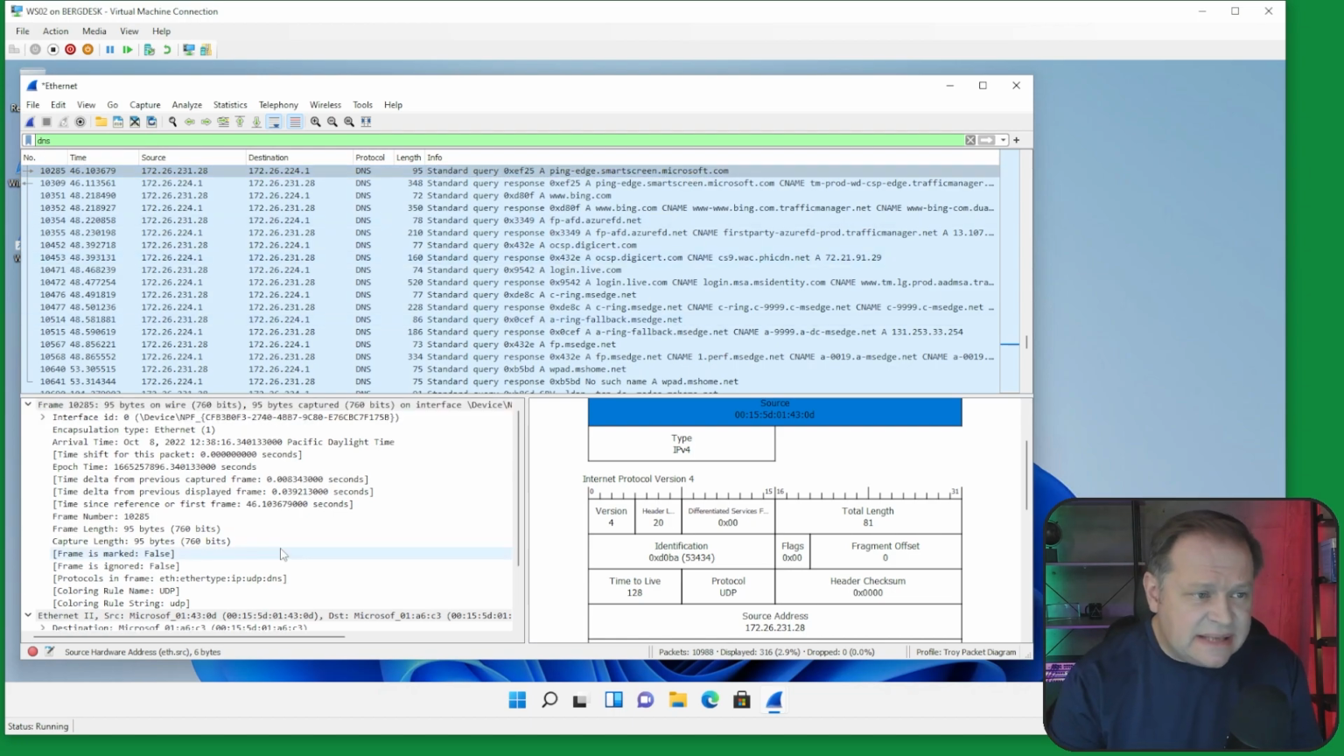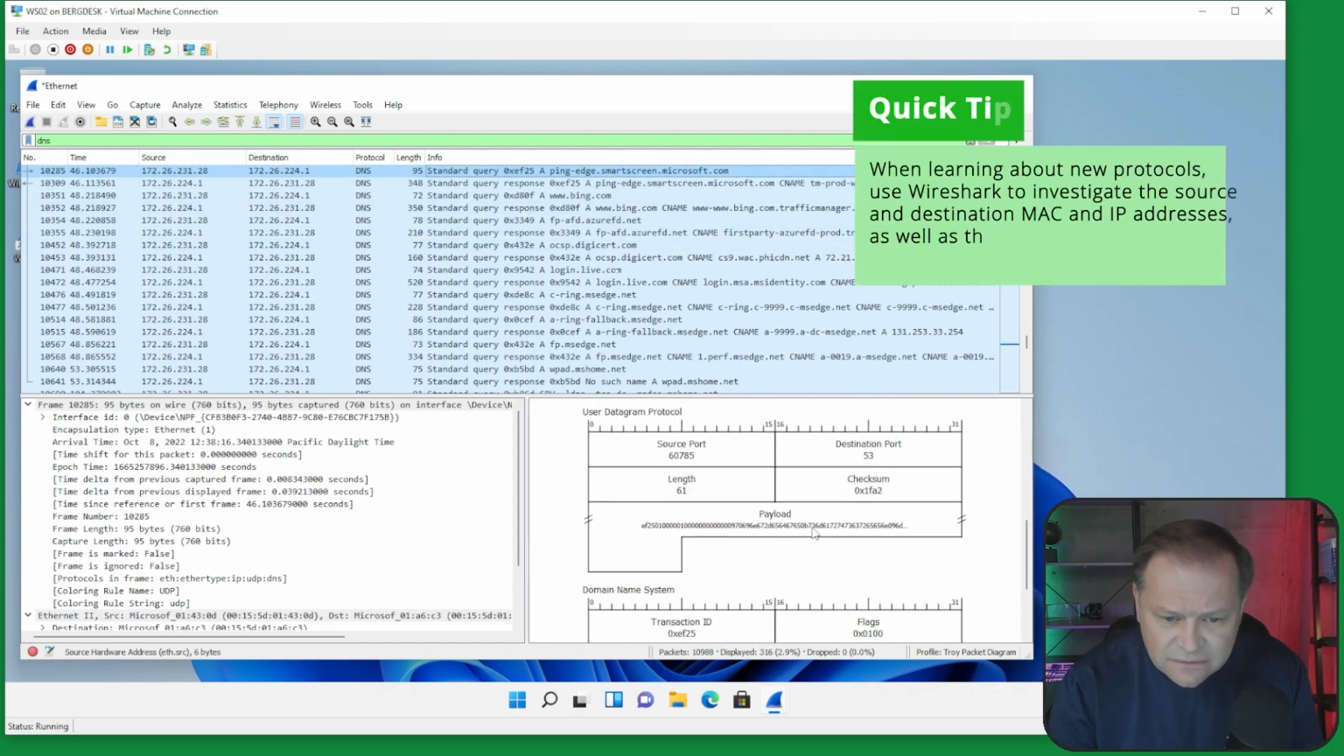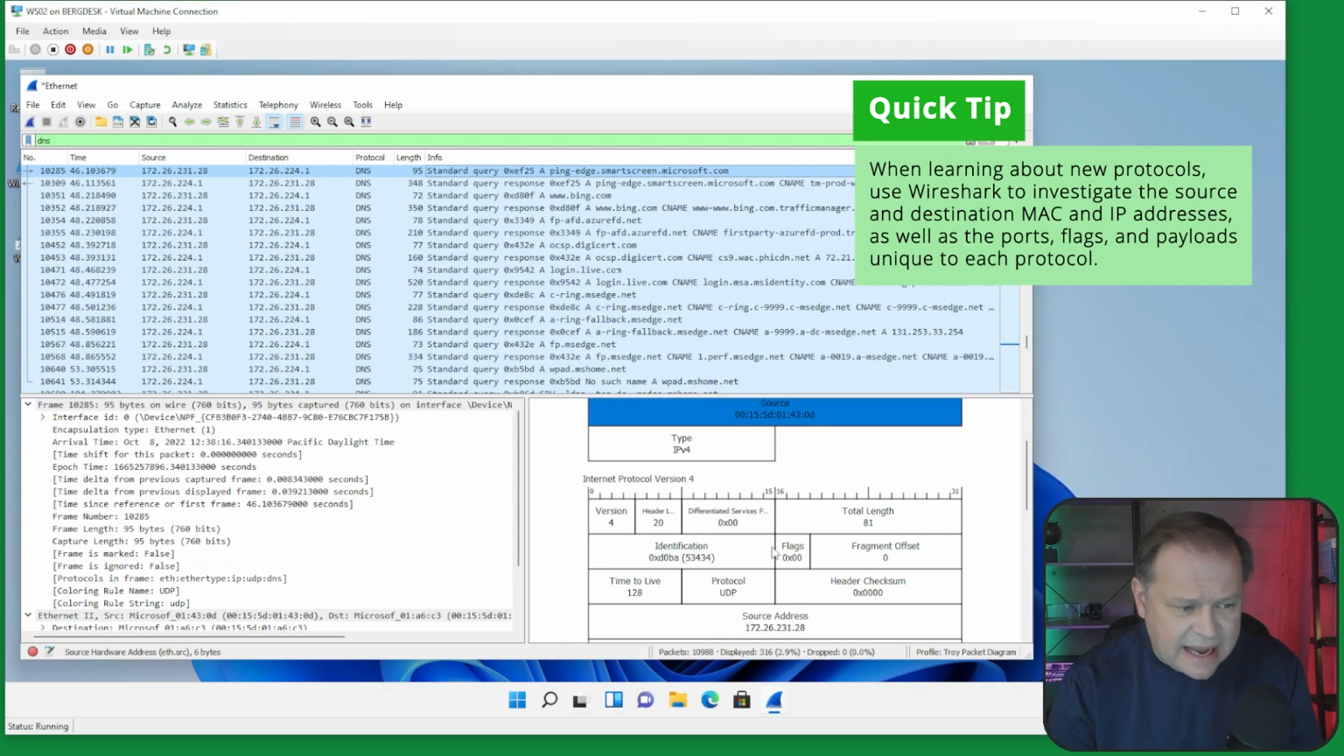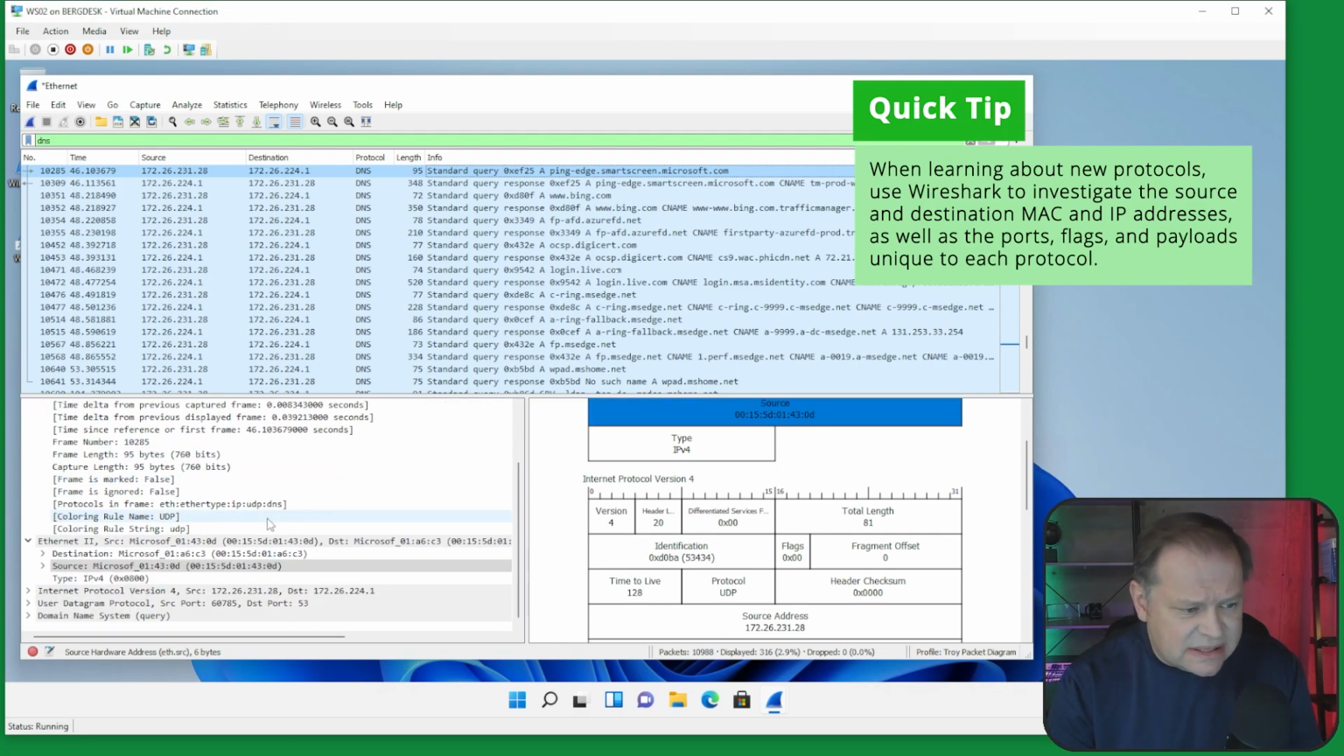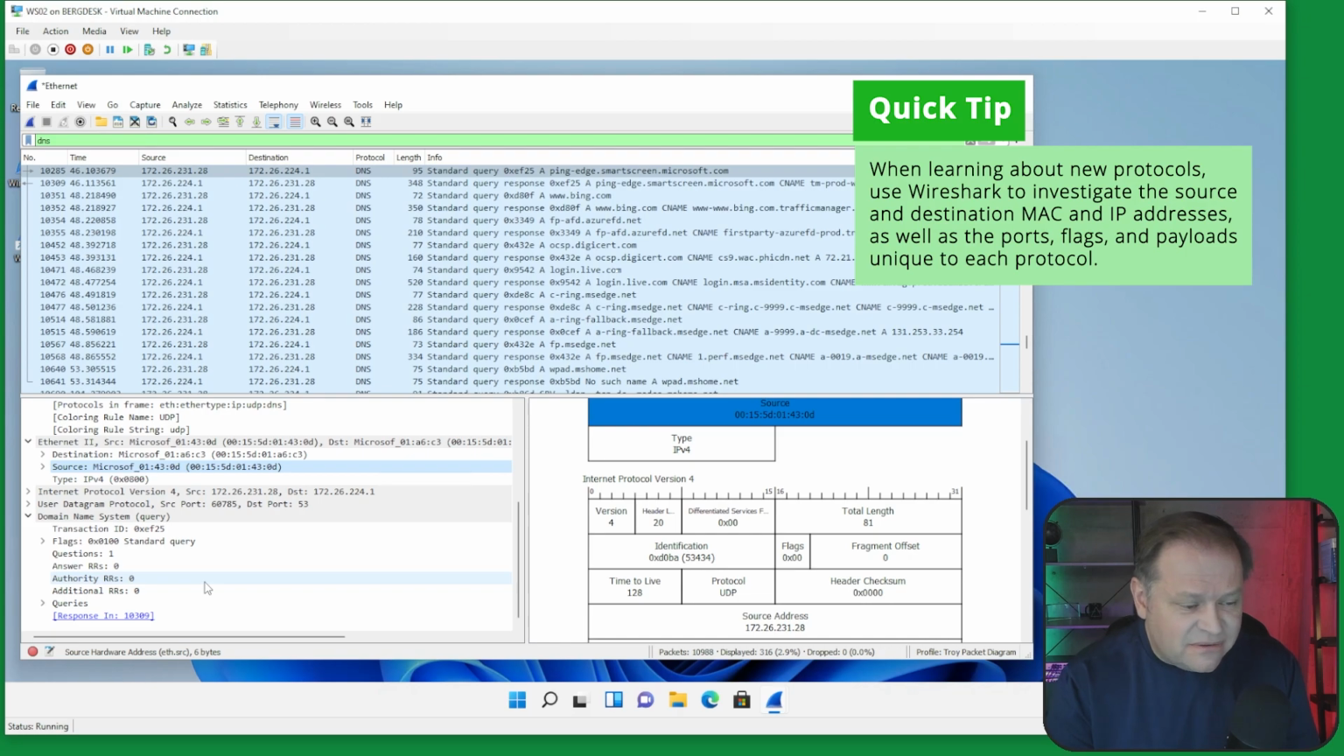Look what else I can see. I can go here and take a look at this standard query. There's my lovely diagram of this packet, and I'm going to scroll down and take a look at some of the things here inside the details pane. I'm going to see this is a domain name system query, and if I expand here, you can see some very cool information associated with this, including a link to the response to this query.